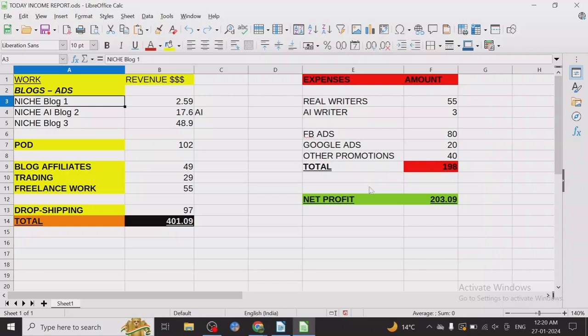So my net profit is 203 rupees and 9 cents. It's all right, it's nothing too extraordinary, but yeah. So that's all for my income statement.